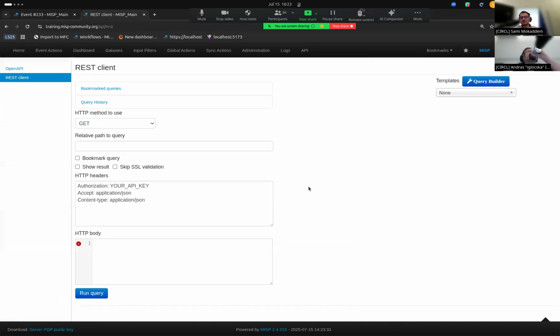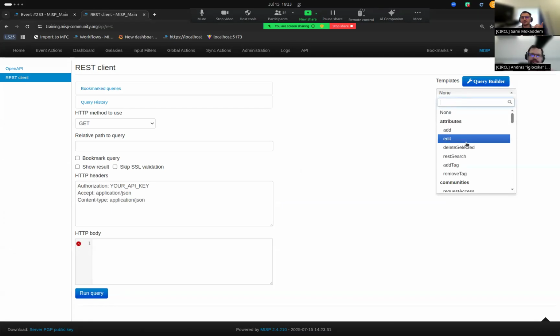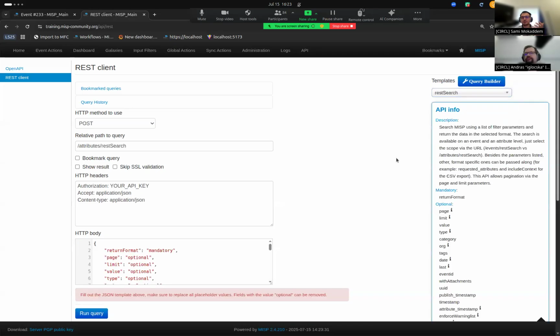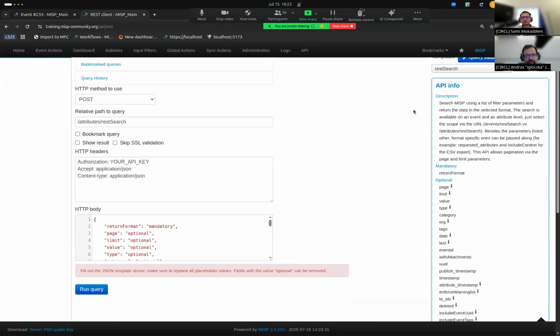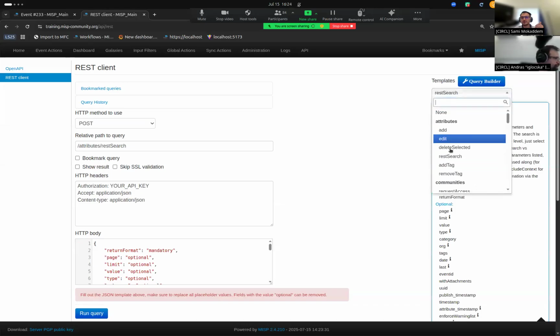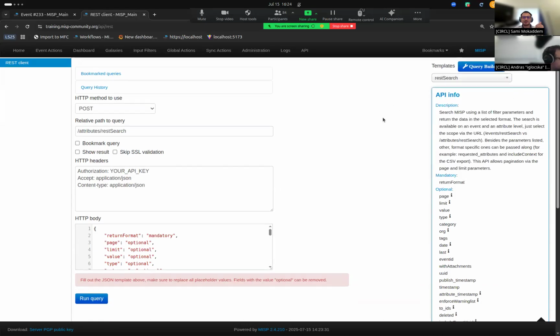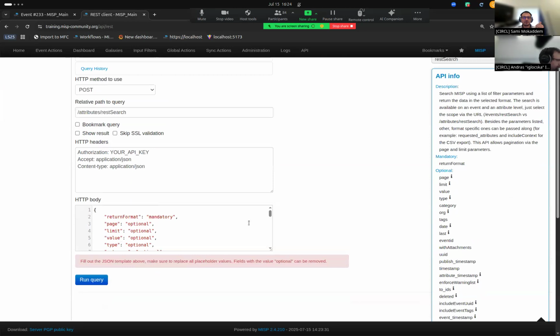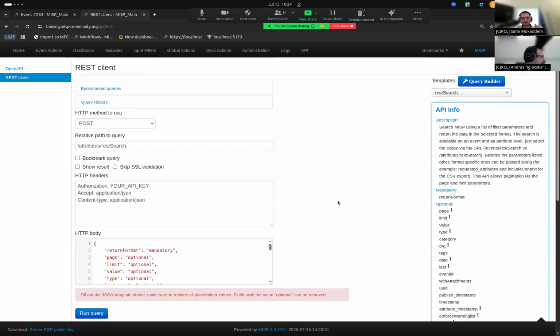This is where you can fine-tune and use that tool as a workbench to craft your queries, try them out, and get the output. You also have a bit of documentation built in. Like you can select a template. For example, if you want to export attributes or to search for attributes, you simply go in the template, search attributes, and then you will be able to see all the search parameters.